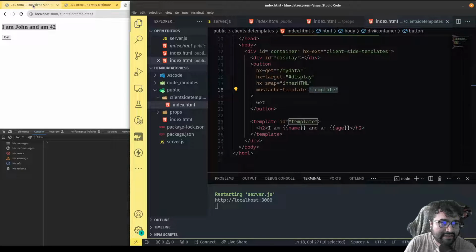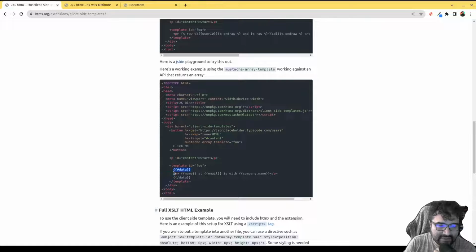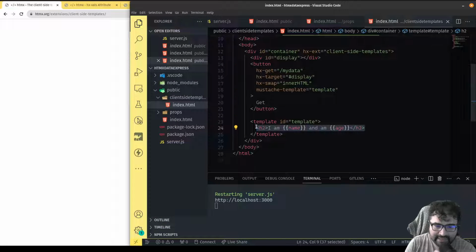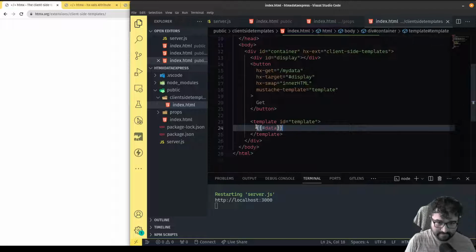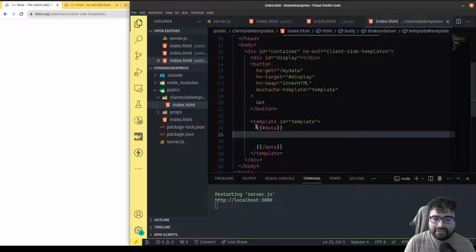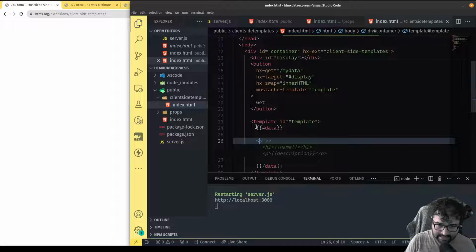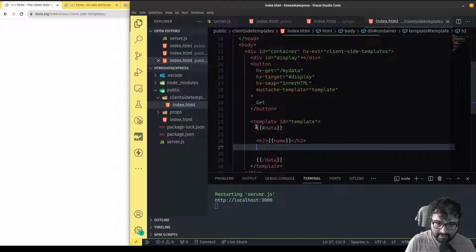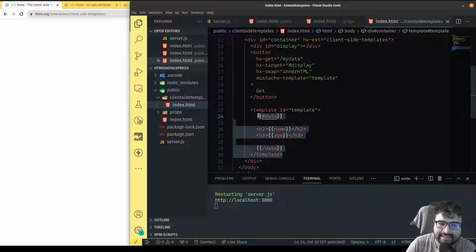So now I'm going to take a look at that example from here. And again, the syntax here to express an array is you put the name of the array. In this case, it's coming in as data. So what I would do is I'd say, hey, we have our data, and there's where our data is going to end. And then for each one, what I'd like to do is have an H2 with the name and an H3 with the age. And essentially, this is going to be the template I want to render for each thing.